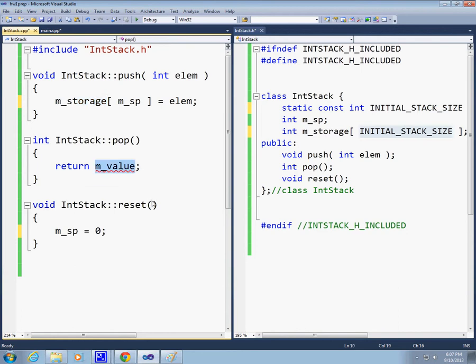And then, of course, the pop, which is supposed to return an integer, supposed to just return this, I think, right? Just return what was stored.